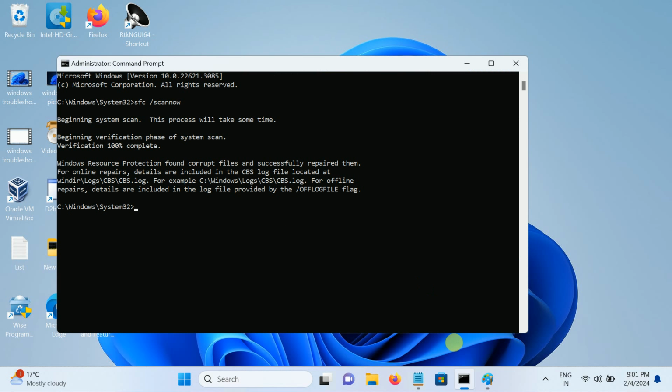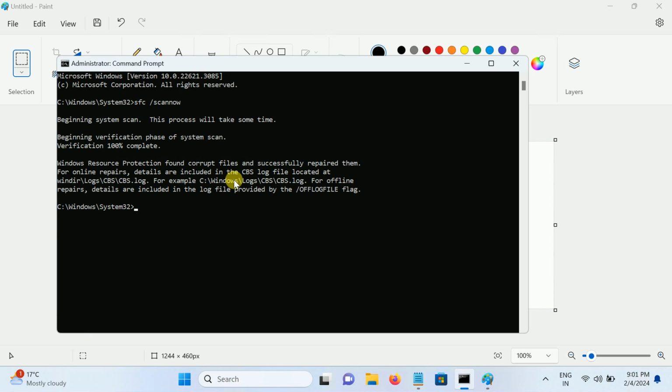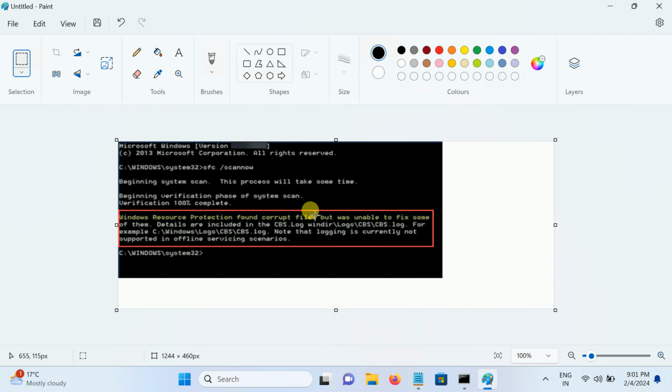If you are getting this one error, "Windows Resource Protection found corrupt files but was unable to fix them," this video is for you. In my case, it had some errors, but it has successfully repaired them. So if you are facing this error, this video is for you. I will show you step by step how to troubleshoot this issue from basic to advanced. Fixing this issue is very easy.